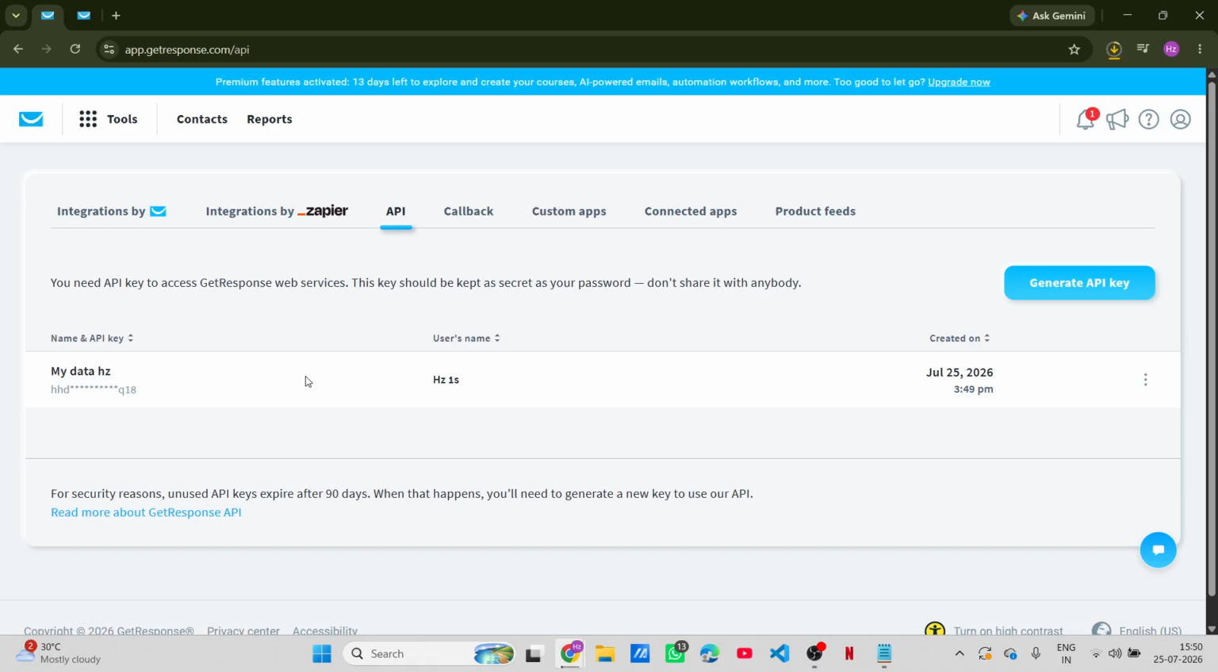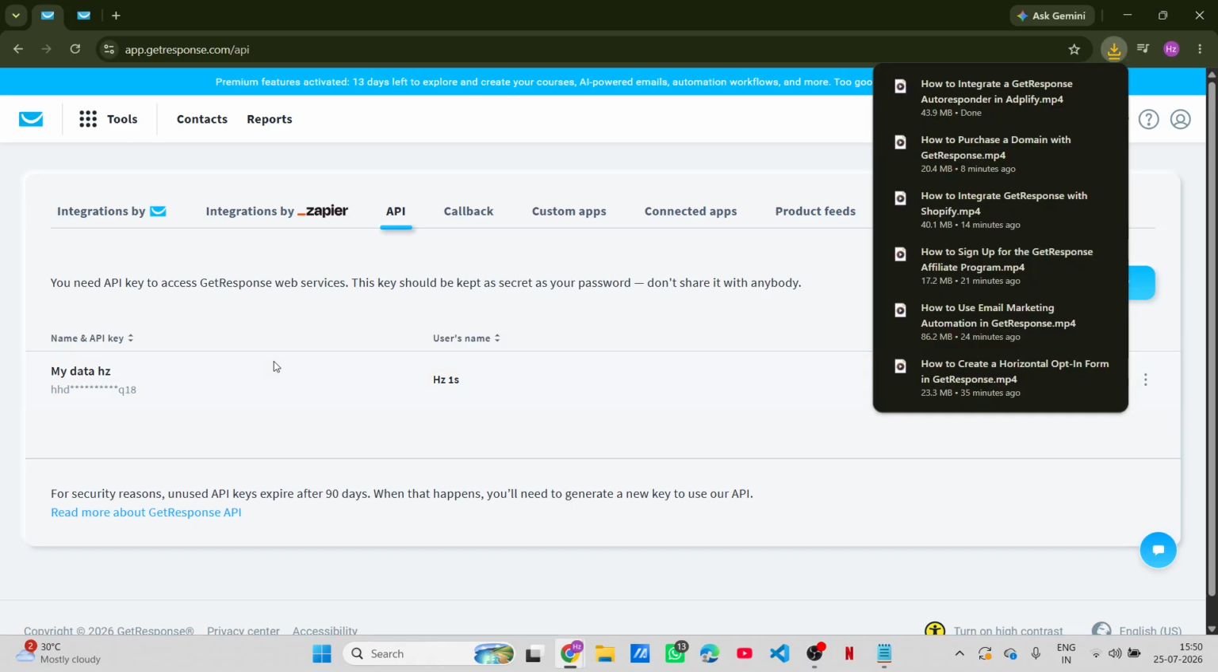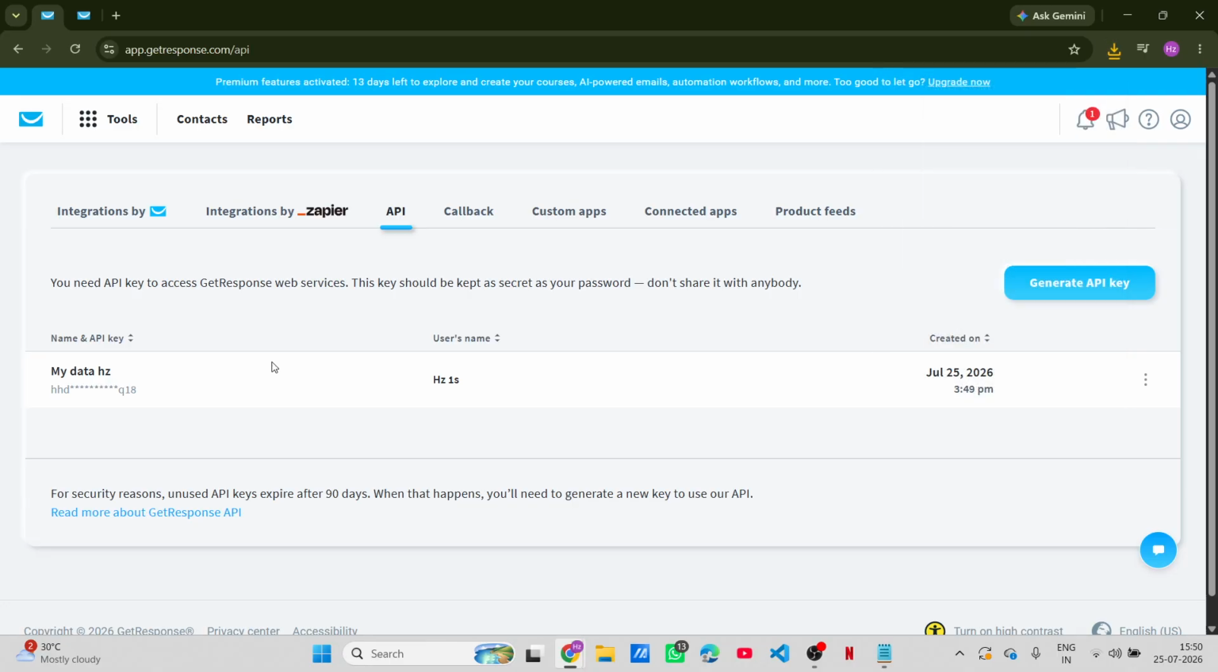Before we wrap up today, I'd like to encourage you to explore some of the integrations available with GetResponse. There are many tools and platforms out there that work wonderfully with their API, from e-commerce solutions to customer relationship management tools. And that's it. You have successfully obtained your GetResponse API key. Now you're ready to connect GetResponse with other applications and start automating your marketing workflows.